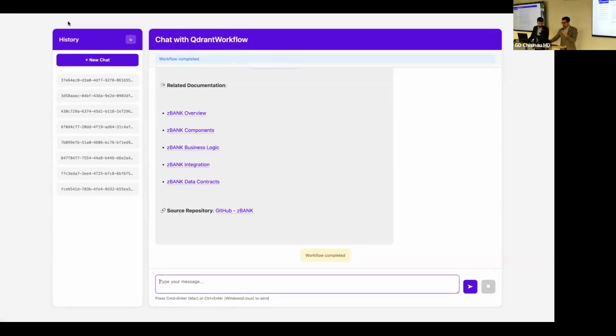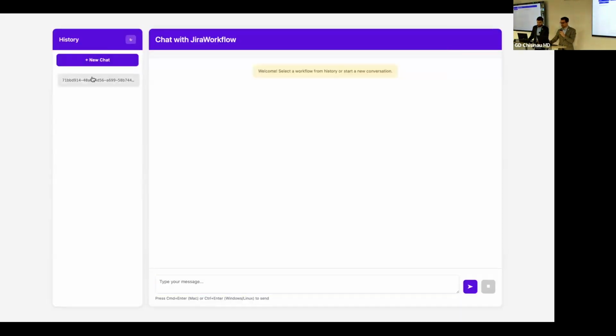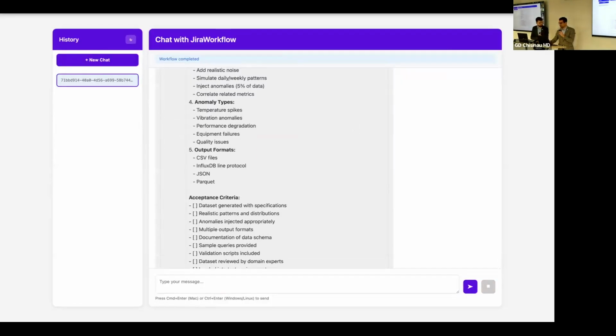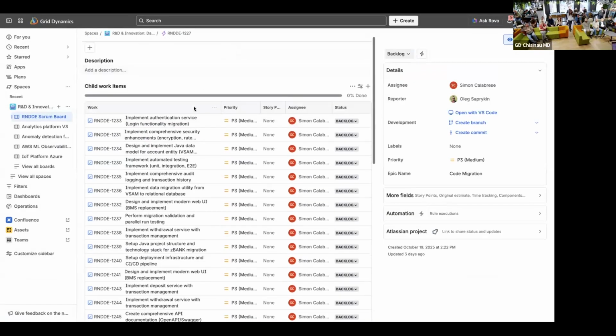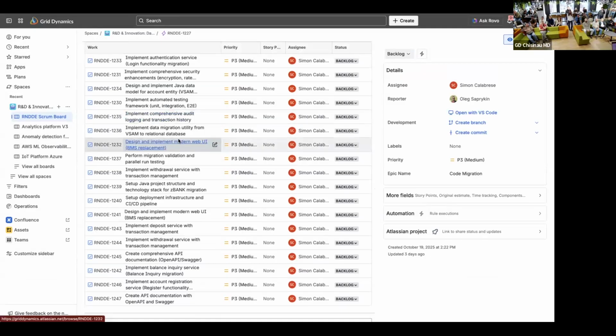Now, after that, I'm not going to mess again with Maksym's tests, but within Jira, I can also create the tickets. But I'm not going to do it, Maksym, no worries. And at the end, what happened is, we have our code modernization agent. Here we have tons of tickets that have been created, because what I asked was, take the ZBank project, migrate it to Java.